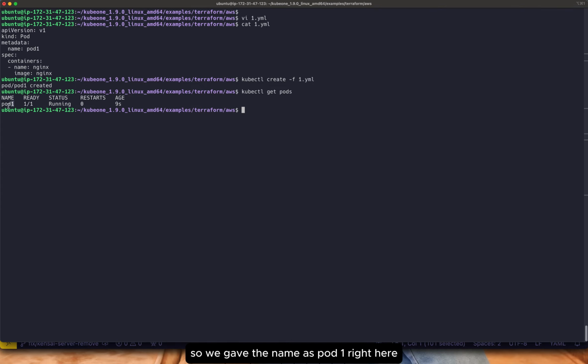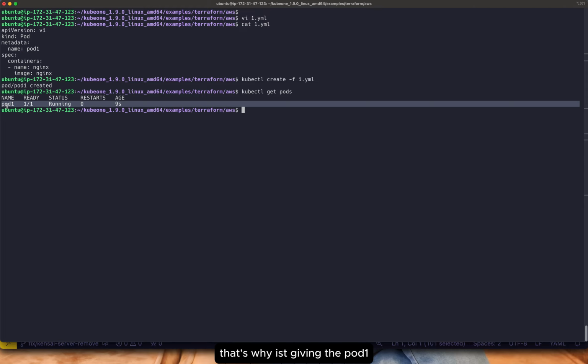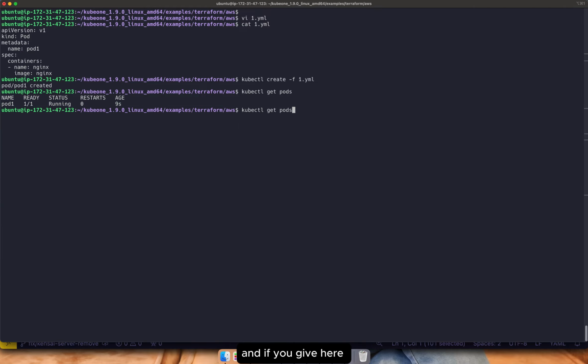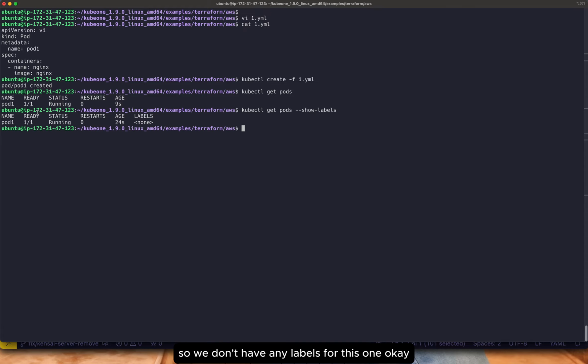So we gave the name as pod1 right here. That's why it's giving pod1. Okay. And if you give here hyphen show hyphen labels, we don't have any labels for this particular pod, right? That's why it's not showing any labels.